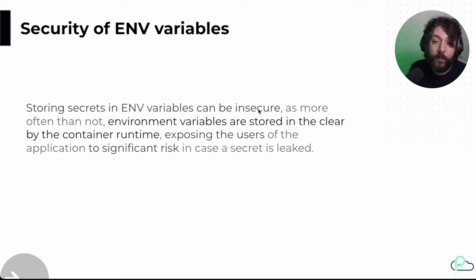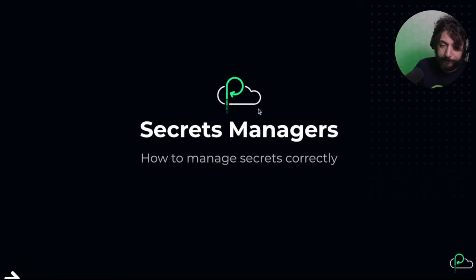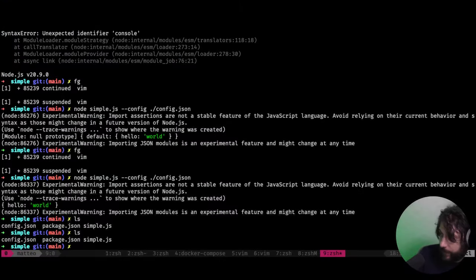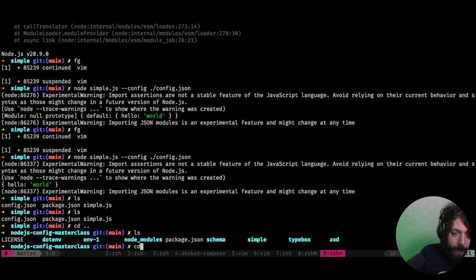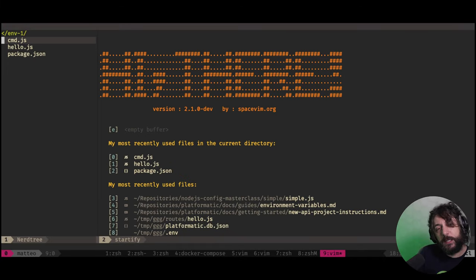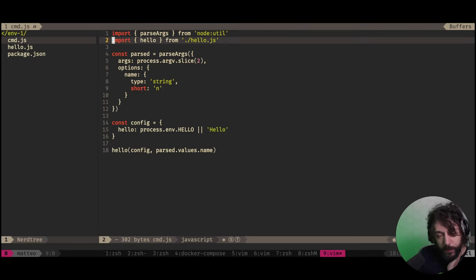So probably not what you should be doing. Okay, let's do a little bit of a demo of this. So here we go, let's go inside env1. This is the system that I showed you before on the slides.